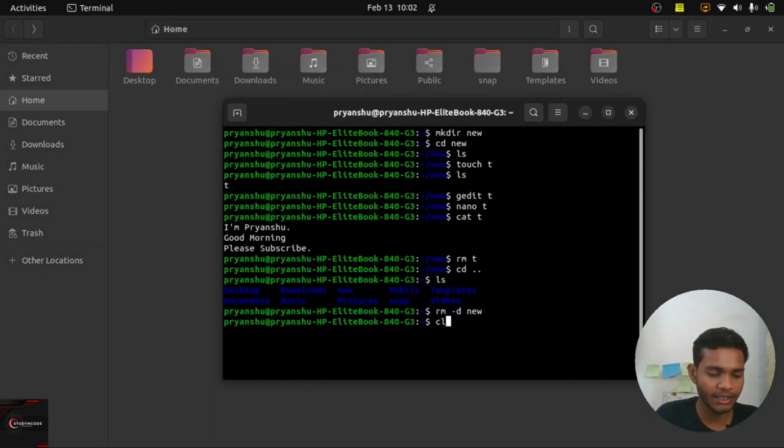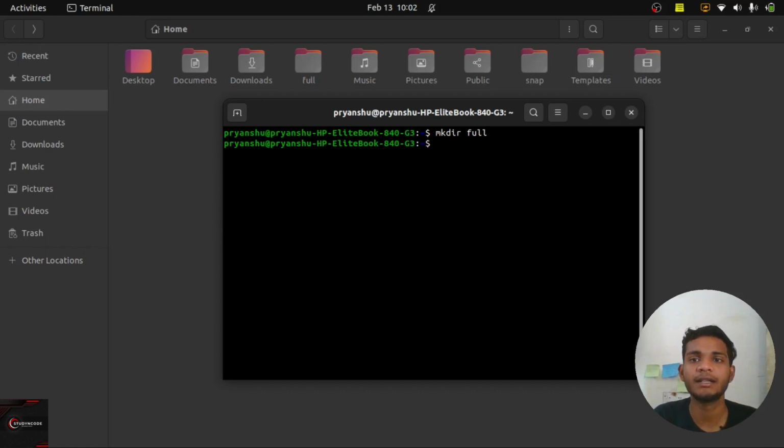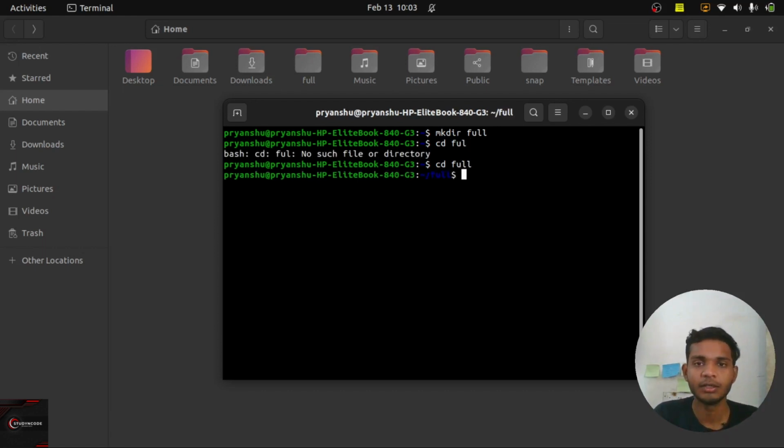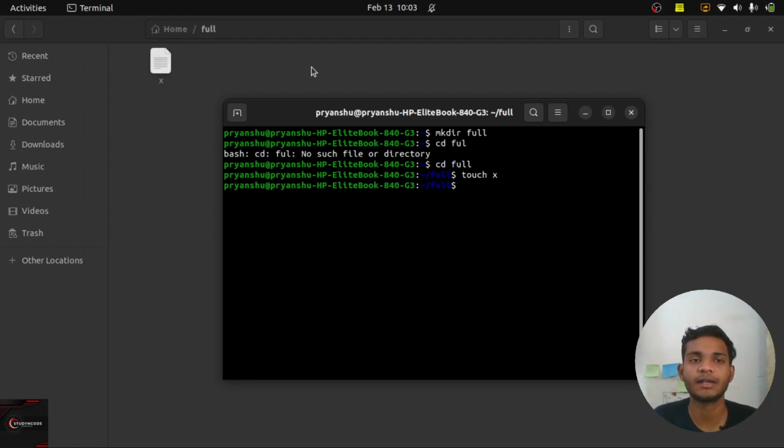Okay, here is a catch. By this rm -d option, you can only delete empty directories. For example, I create a new directory: mkdir full and enter, and we have a new folder named full. Now I am going into the full folder, cd full, and here in full I am going to create another text file. Touch X, enter. Now we have a file X.